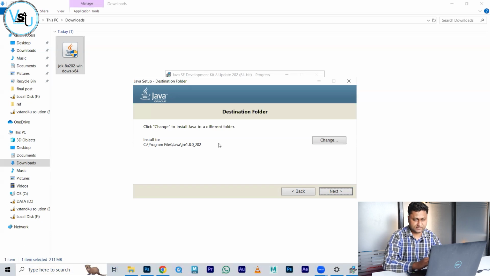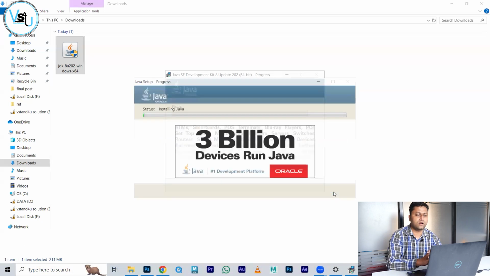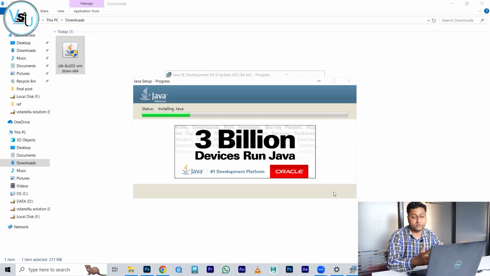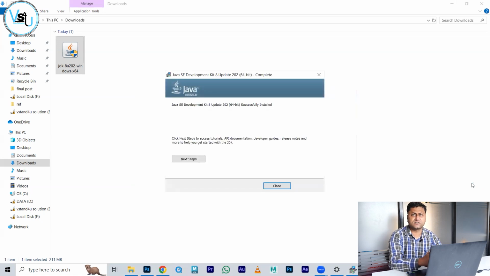You simply say next. Then you will see a wizard saying 3 billion devices use Java. So more than 3 billion devices run Java. So let's get the installation completed. Once done, we'll proceed with the further steps, because some configuration changes are required that I'll tell you. Unless that is done, we cannot execute Java programs. So as you can see right now, our JDK is successfully installed.